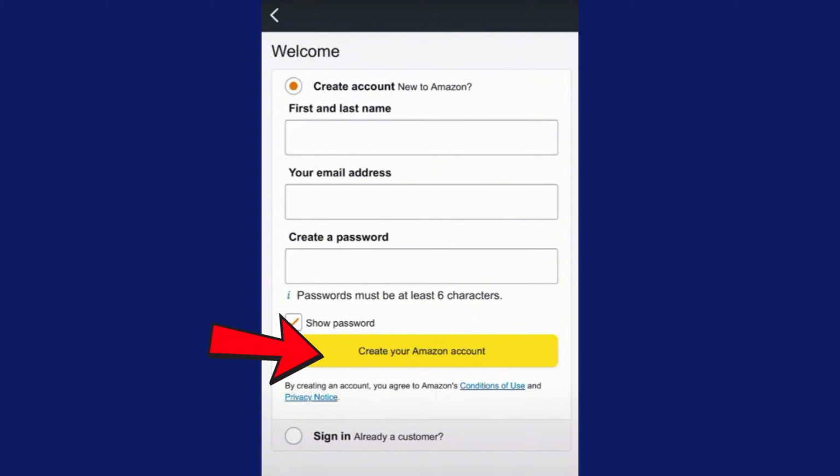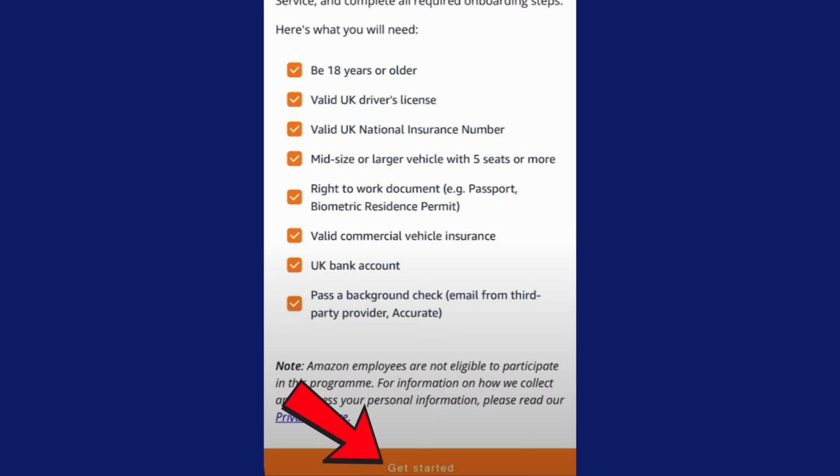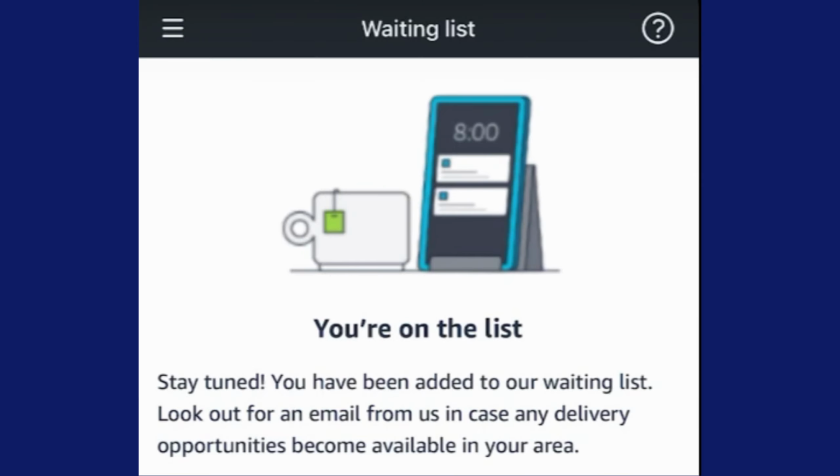Once you click on that, it will redirect you to this page, wherein you should input your first and last name, your email address, as well as create a password for your account. After that, you need to click on create Amazon account, and then a verification code will be sent to your registered email, and you just have to put it in the boxes for you to be able to submit the code. After that, you'll be able to click the get started button, which is located at the bottom. Once you click on that, you are now on the list.